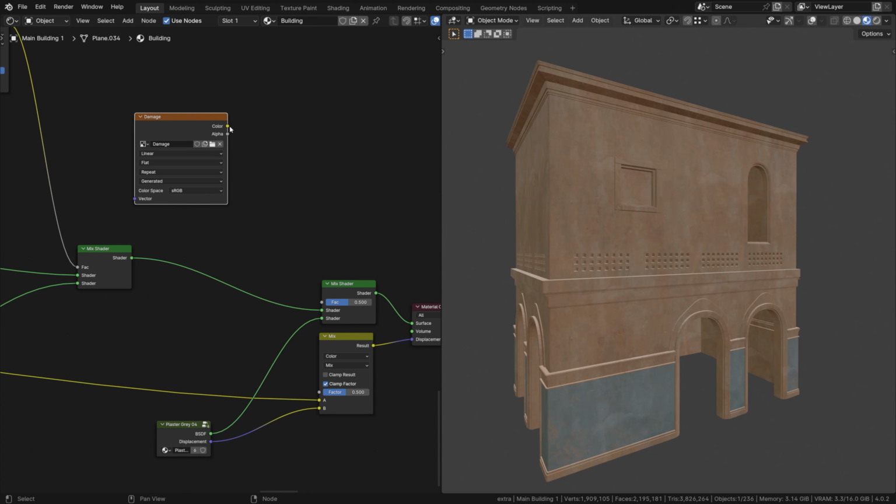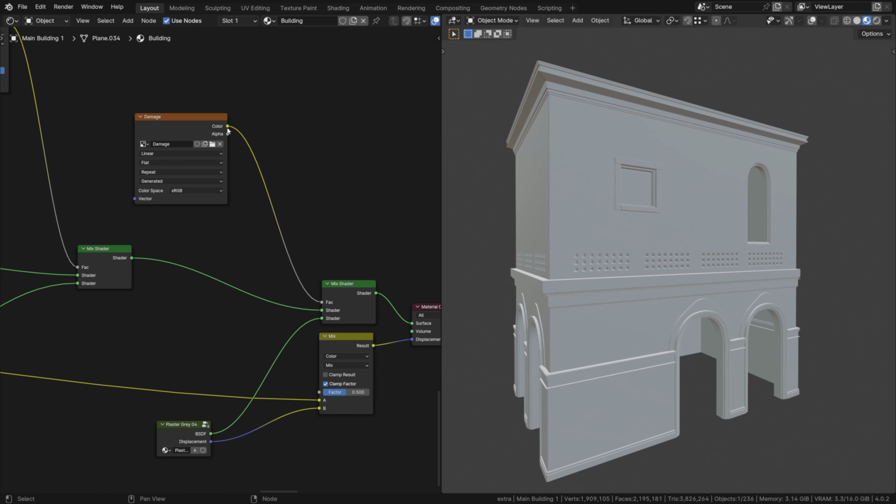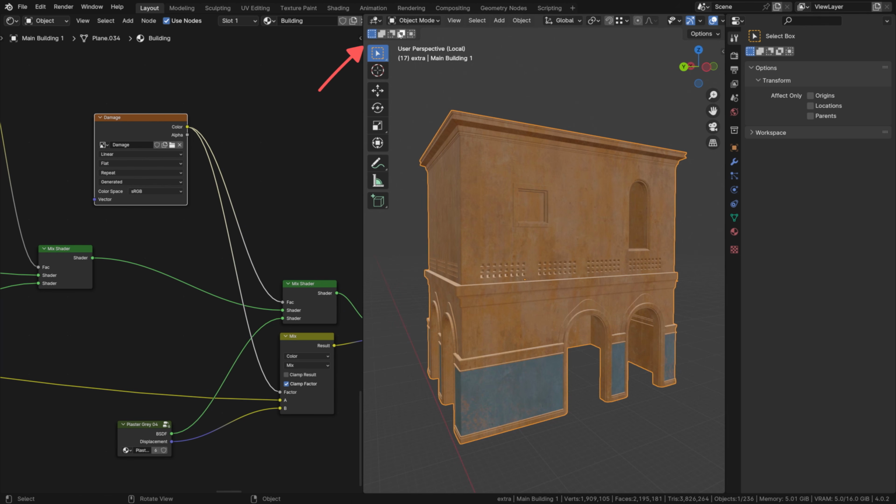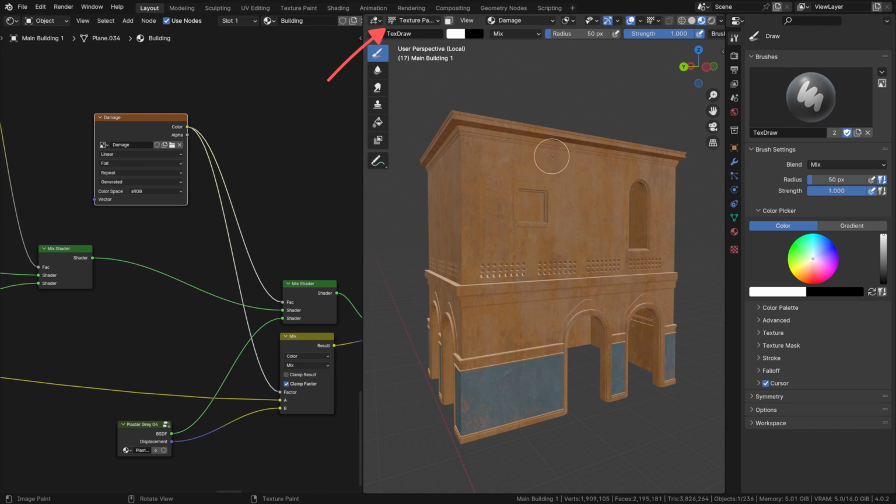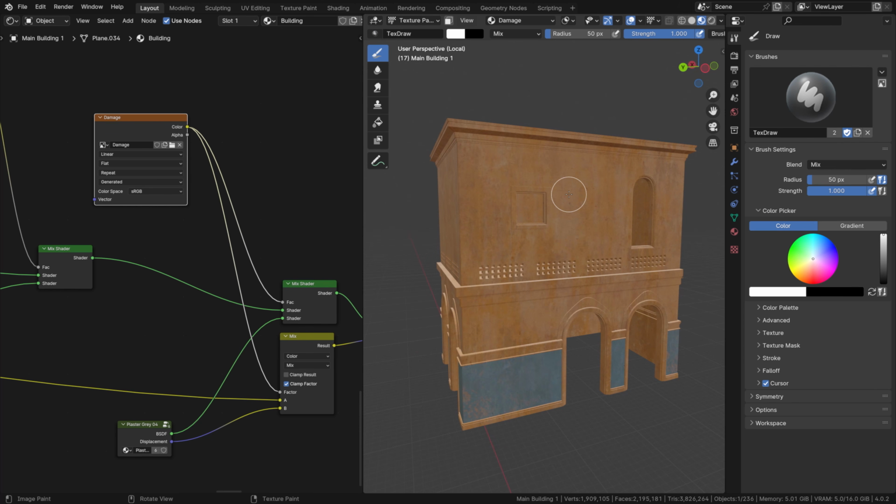Now plug the new damage mask image texture into the factor sockets of both mix nodes. Make sure the damage mask is selected, and let's go into texture painting. This time, instead of painting on with default settings, we're going to use a custom brush. You can download the brush for free from the description.